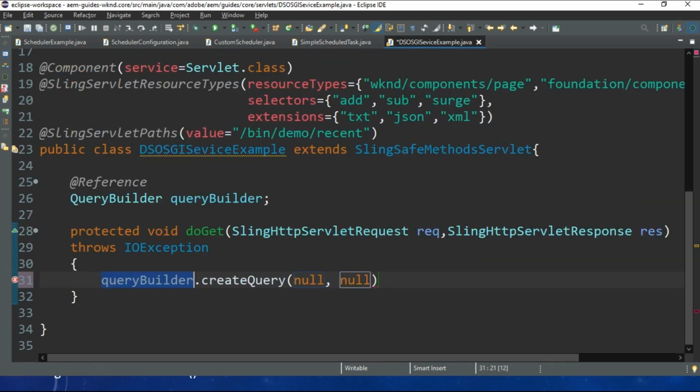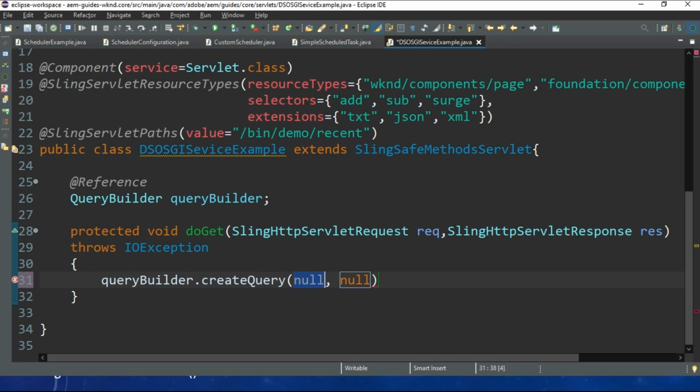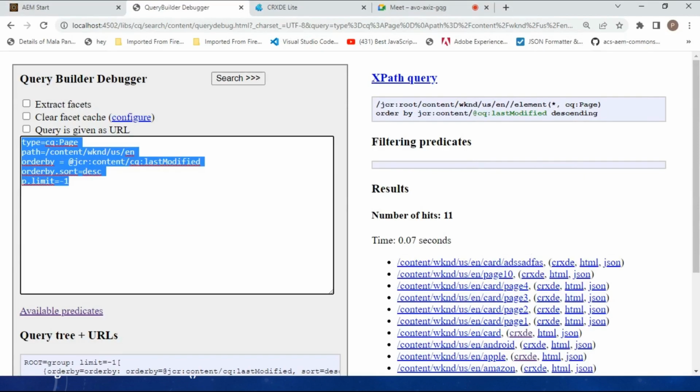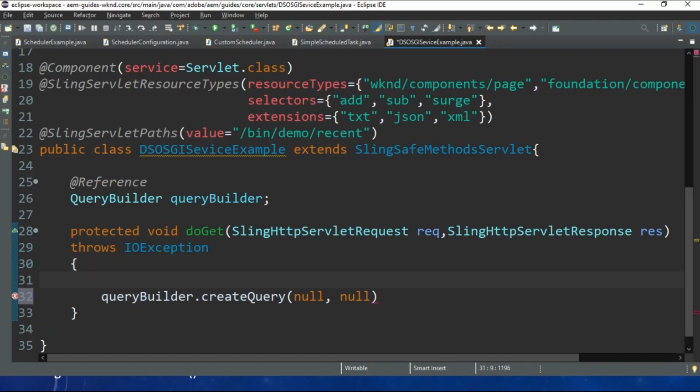So now what I'm doing is, by using this query builder, I'm creating a query, and we have to pass a predicate here, but we haven't created it. So first of all we have to create the predicate. It's not exactly a predicate. This is the query we need to create. We are creating a query, but we don't have it yet. So before that we have to create the query.